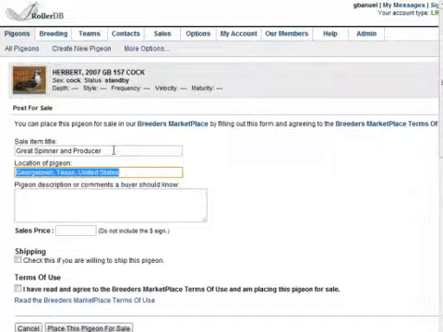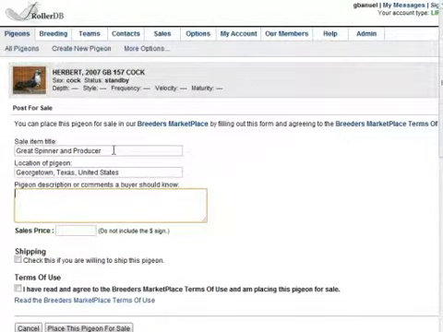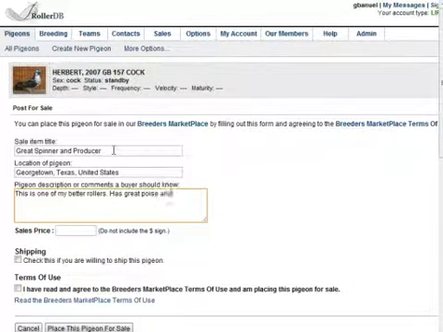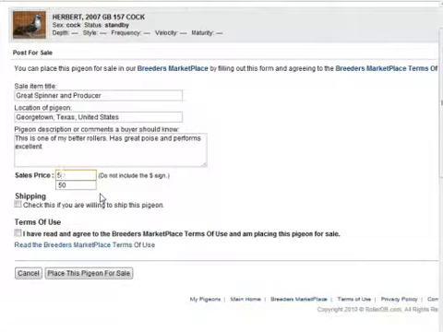The location is preloaded with a location you've selected as the address for your loft and your options. If you haven't selected an address, this will be blank. You can always override it. Put a quick description in here. Put a sales price. In this case, I'm going to go ahead and put $50. You don't include any dollar sign or anything. It could be a round number or a number plus a fraction of a number.